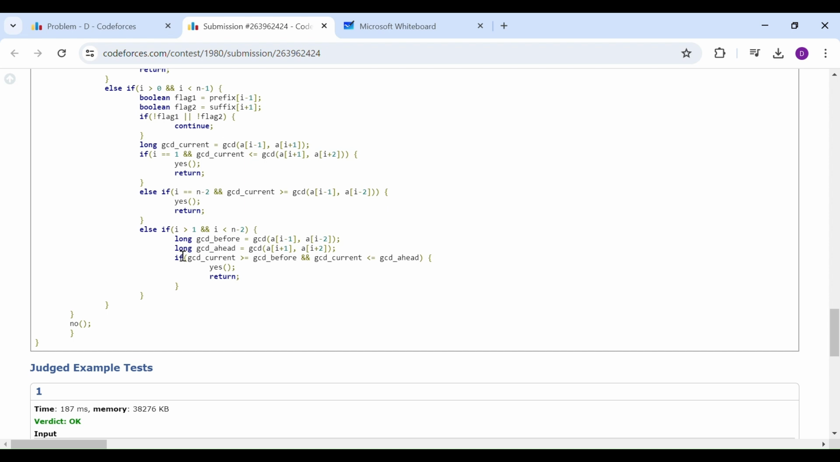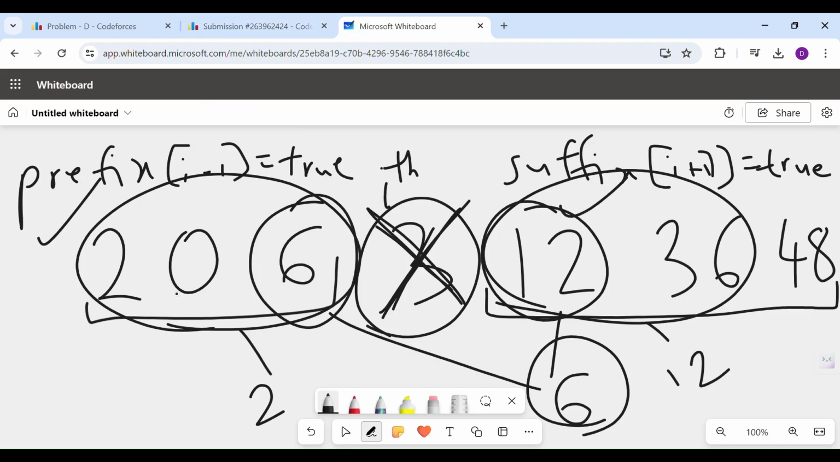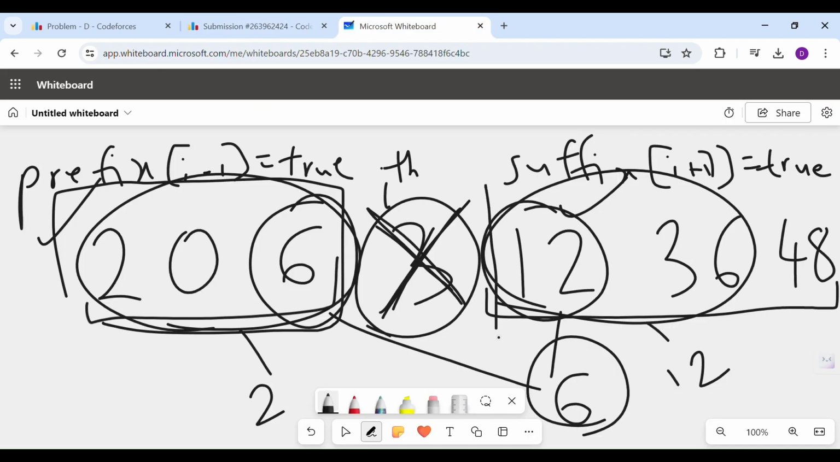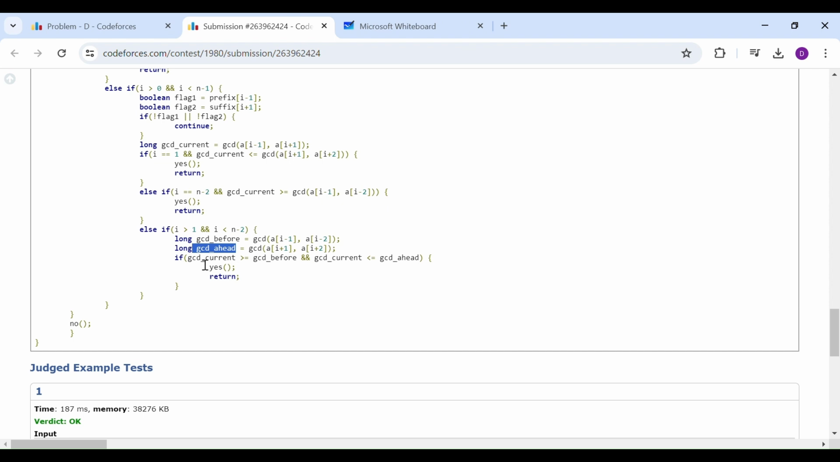But for all the other cases, I will have a GCD before, which is this GCD, then a GCD ahead, which is this GCD. And then I just need to check whether the current GCD is more than before and less than ahead. If it is, I print yes and return.